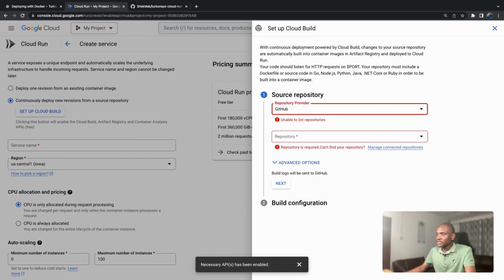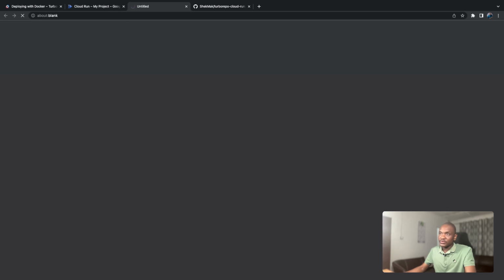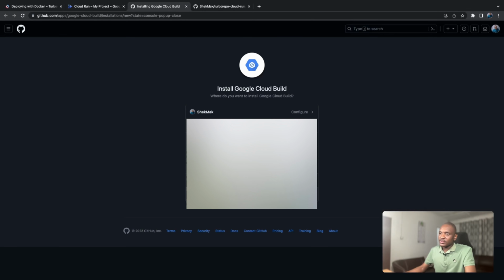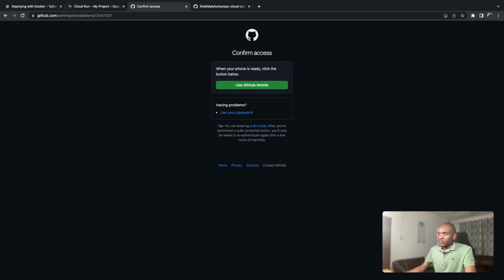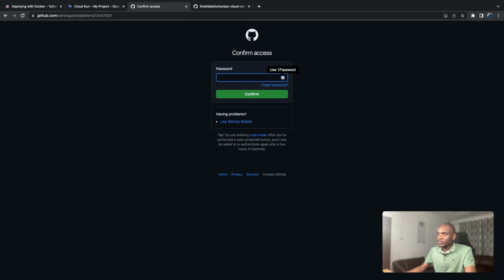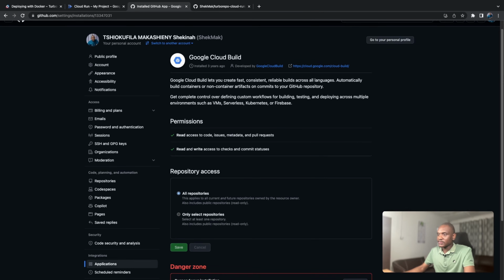It can't find any repository here. It's normal because I've never been connected before. So here I just have to click to manage connected repository. For this project, I haven't been connected yet, so I just have to select my account. I'm going to use my passwords. So here I'm going to use my GitHub password, and they say okay.